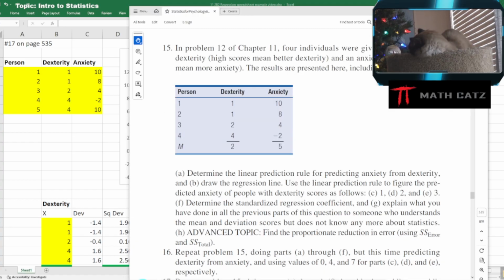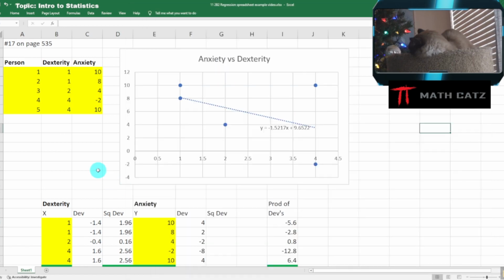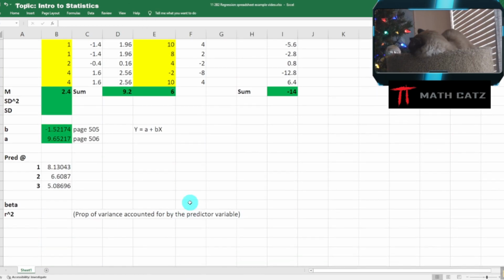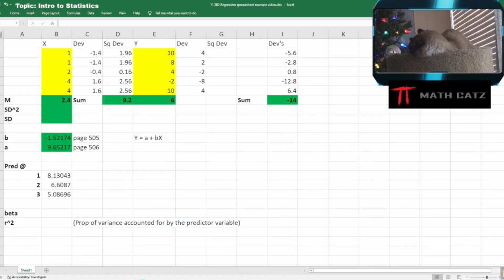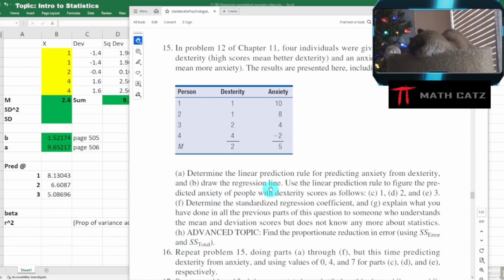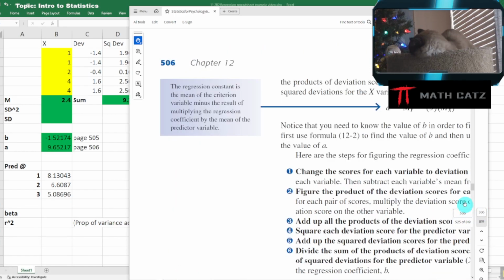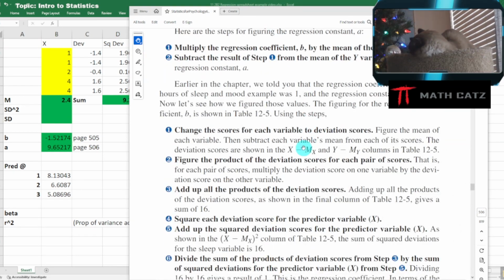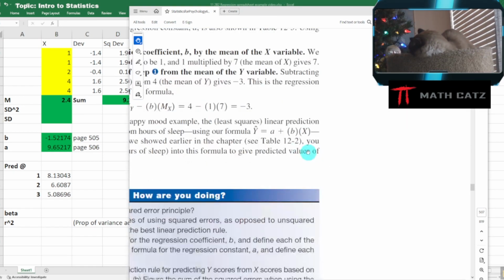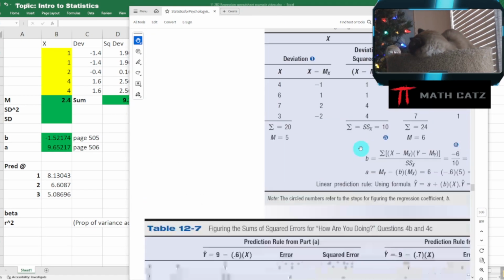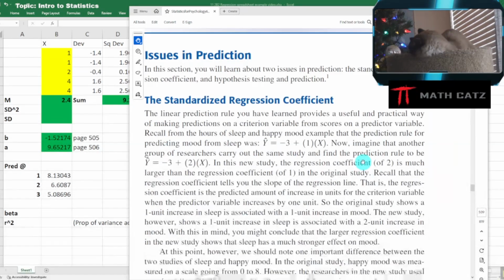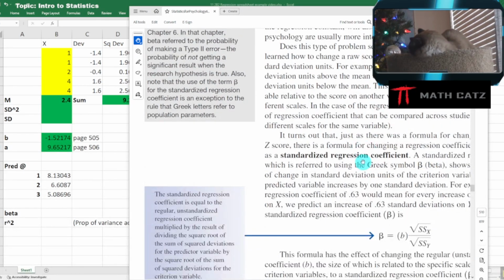Lastly, we want to calculate the standardized regression coefficient. Oh, I didn't have a page number for that. That's unfortunate. What page is that on? Well, the other formulas were on page 506. So I think this might be 506. Oh no, where is it now? I'm going to scroll real fast. Where is it? I am so unprepared. I know it's coming. There it is.